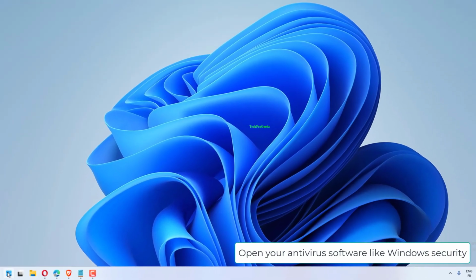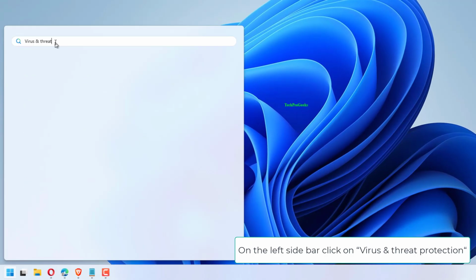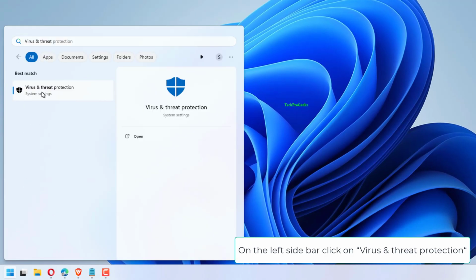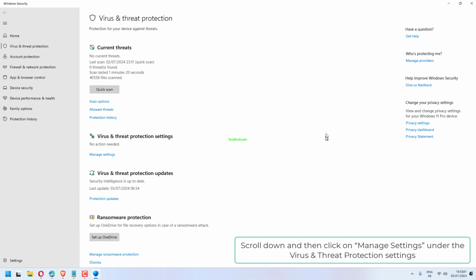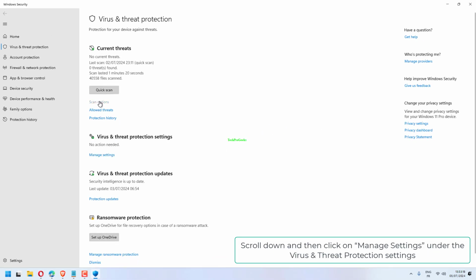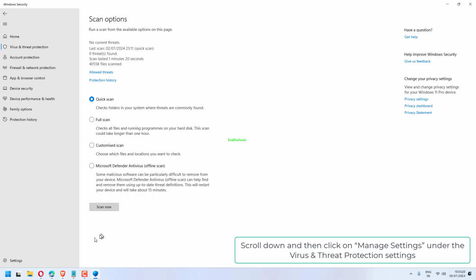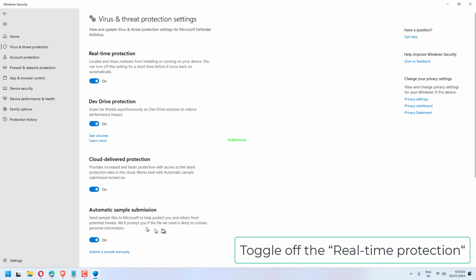Open your antivirus software like Windows Security. On the left sidebar, click on Virus and Threat Protection. Scroll down and then click on Manage Settings under the Virus and Threat Protection settings. Toggle off the Real-Time Protection.